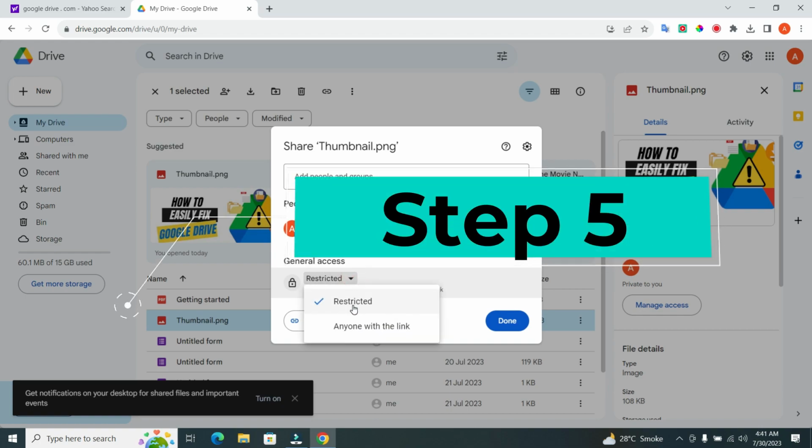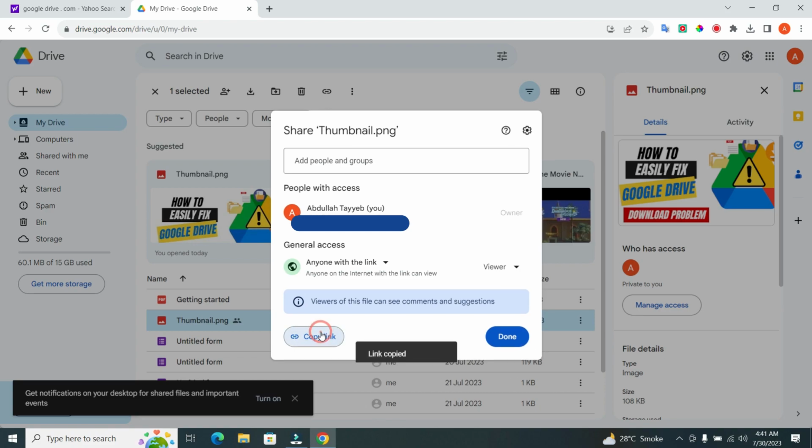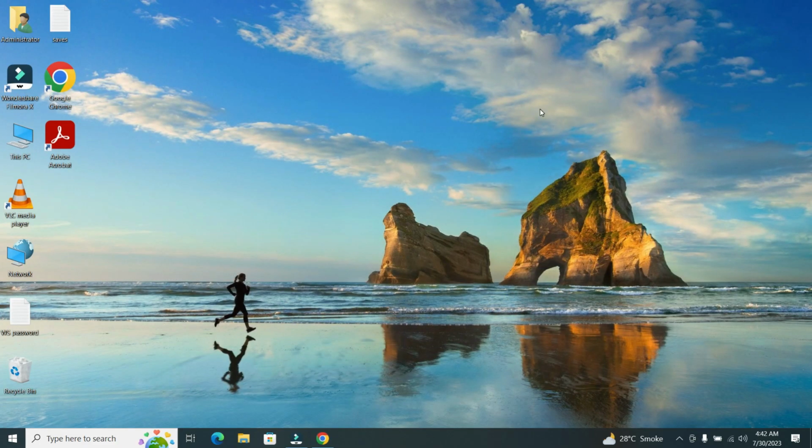Step 5. After selecting your preferred sharing setting, click on the Copy Link button to copy the link to your clipboard. Simple, right? The link is now ready to be shared. Congratulations! You've successfully created the Google Drive link.